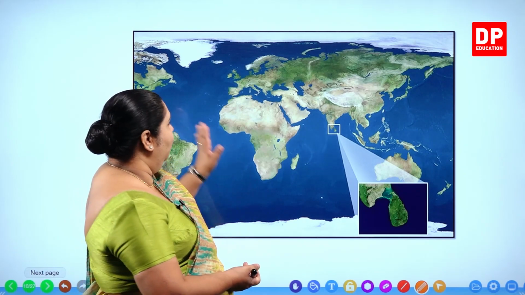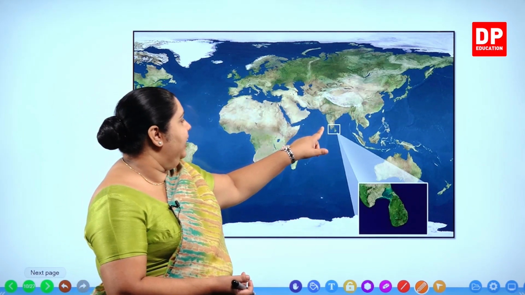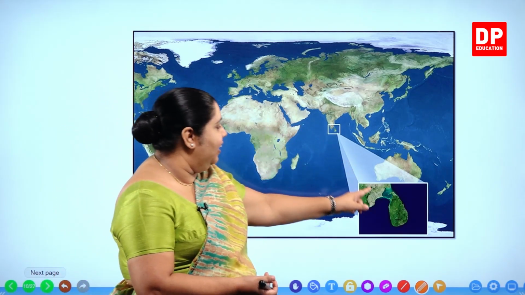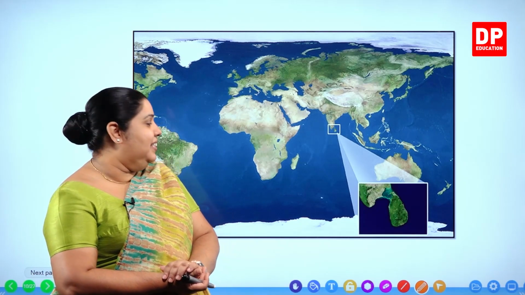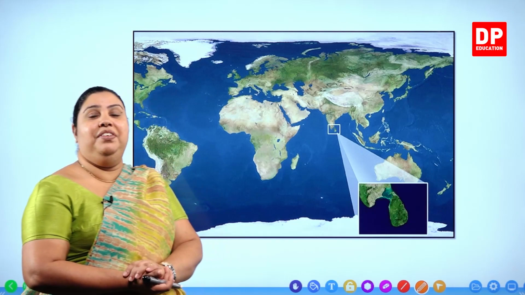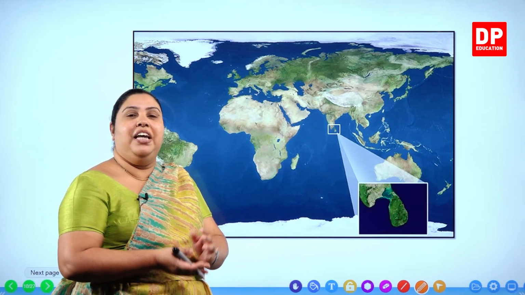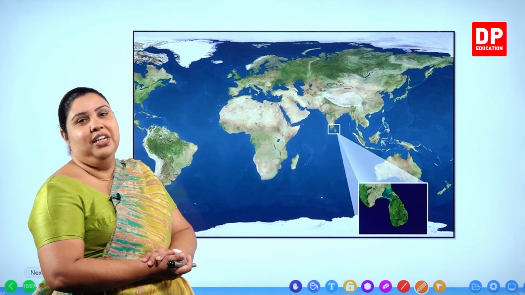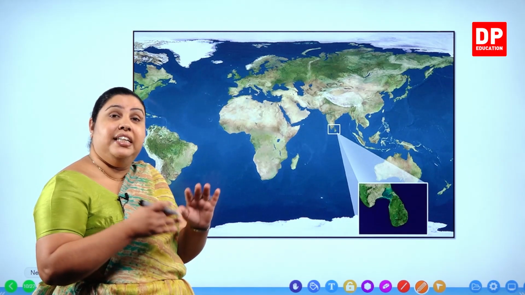This is the world map, and here you can see our beautiful country, Sri Lanka, like this. Just see, the whole country is covered in green. We have lots of greenery. We have trees, plants, beautiful places in our country. It's not a country with deserts.